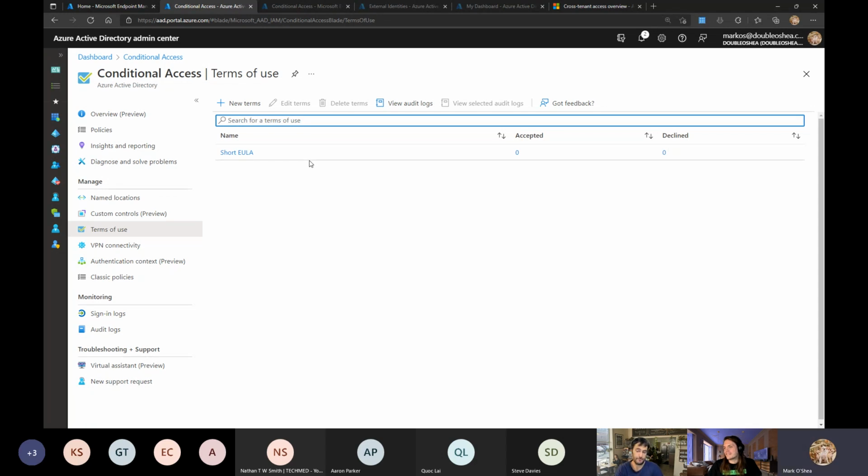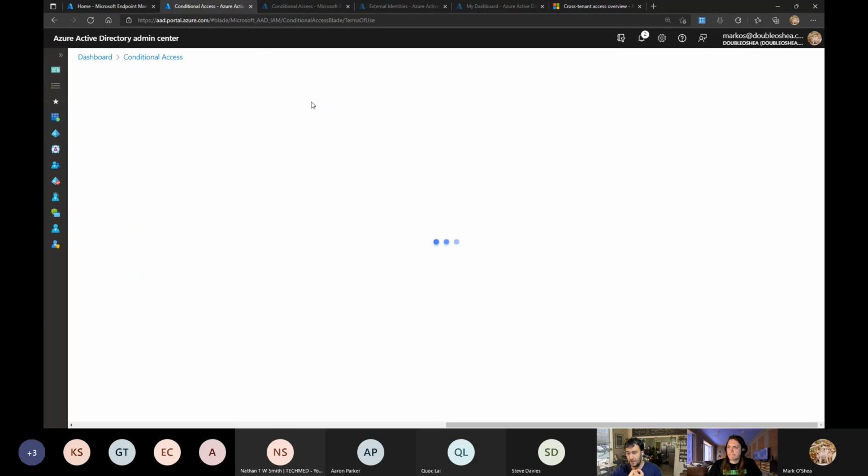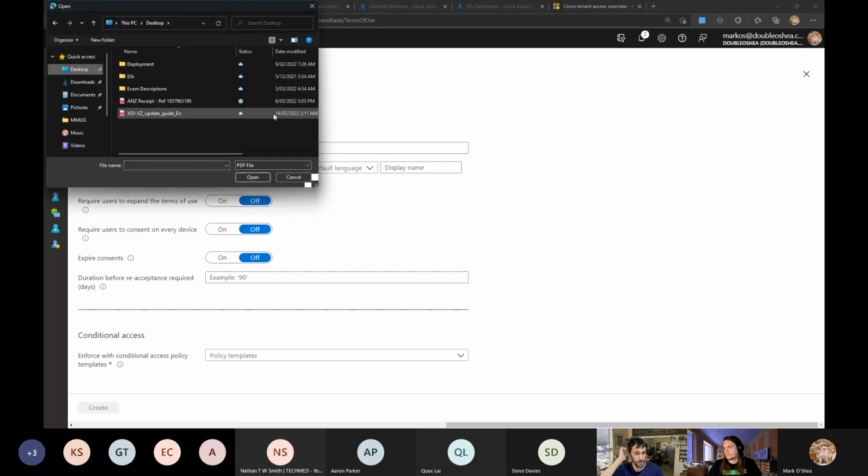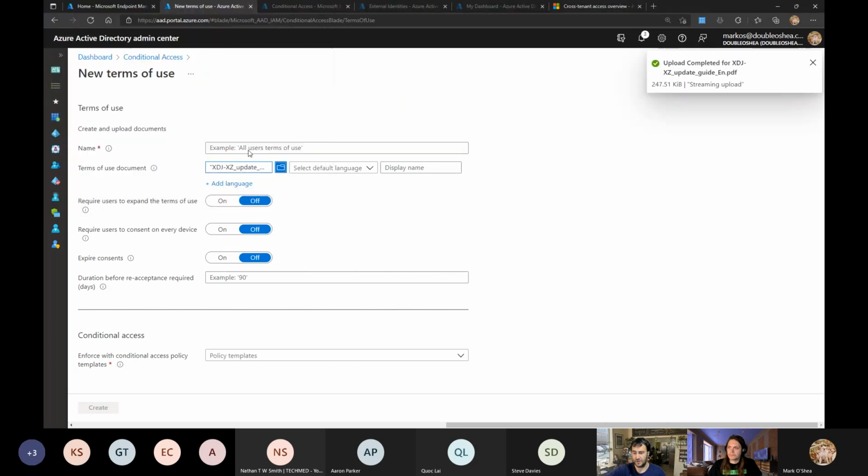So as an example, say you've put conditional access over your Azure DevOps environment, and you say, I don't want people to be doing anything in this Azure DevOps repo without signing off on the end user license agreement. They can tick the box, and you can expand it out. You have to have consent on every device, and it's going to expire after X period of time. And then you can start doing conditional access on that.